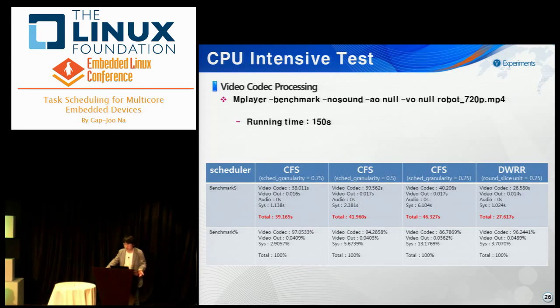This benchmark is performed to show the performance comparison when the CPU cores are busy. In this case, we use video play, and the running time of the video is 150 seconds. The video decoding time of each case is shown here. As you can see, in this case, DWRR also has the best performance.